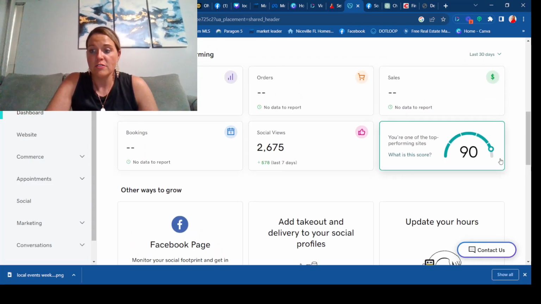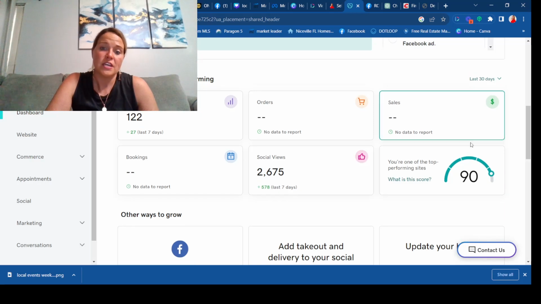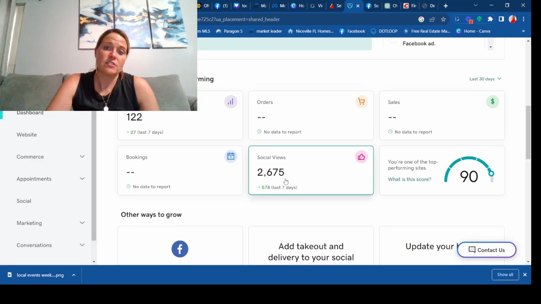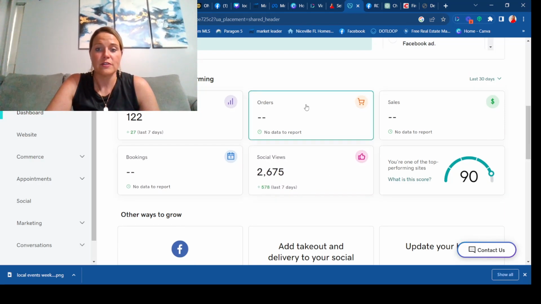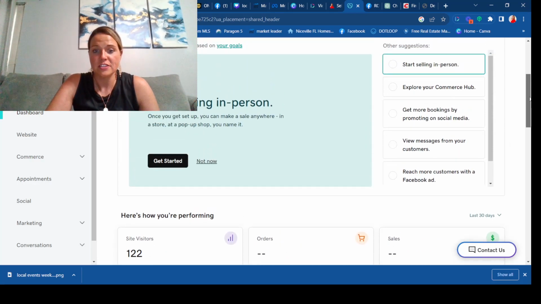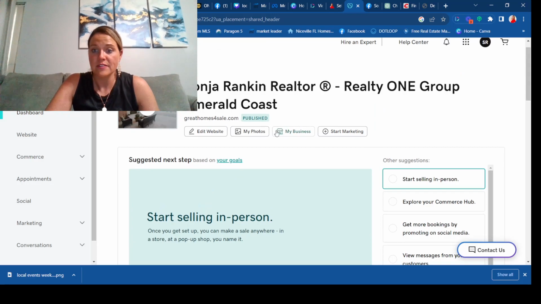This is my SEO score for the performance of the site. It tells me how many hits I've had on the social media I've posted on here. And yeah, I thought that's pretty great. 122 in 7 days, that's terrific. I haven't had any leads in the past 7 days from it. But yeah, it's pretty cool.